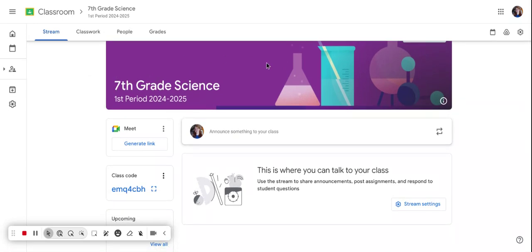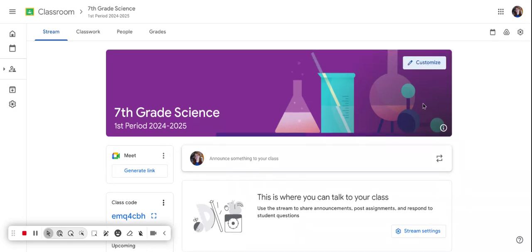In your header, you have the class name and the section information you put in. You have where your announcements will show up if you post those for your students. Link for a Google Meet if you choose to use that, as well as the class code that your students will use to join your class. From here, we're going to change some settings so that the students have a little less access to things that might prove distracting for them.